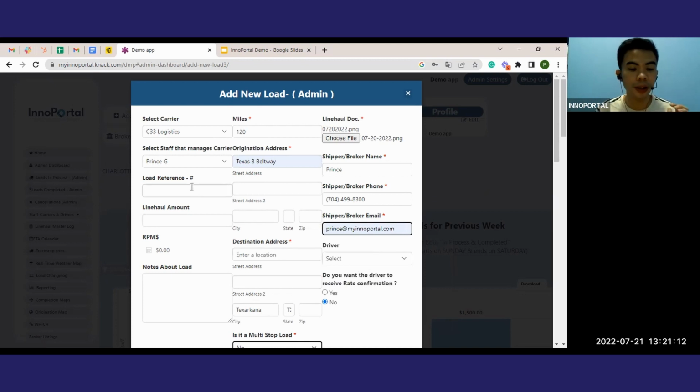So yeah, you're also going to put the load reference number. It can be a combination of numbers and letters or just a number. So you can put it right here. And also you're going to put the line haul amount for that load. Let's say this load is about $950.